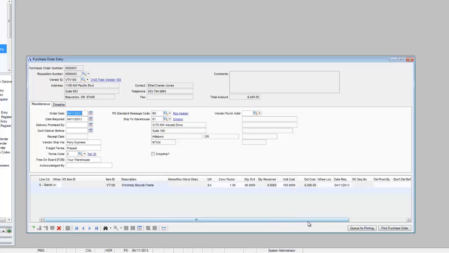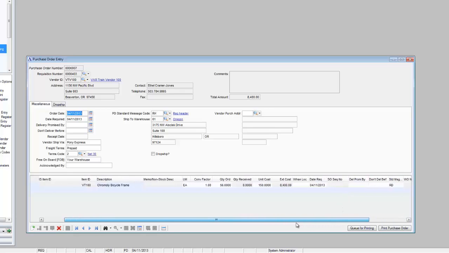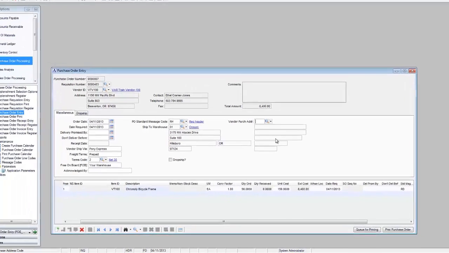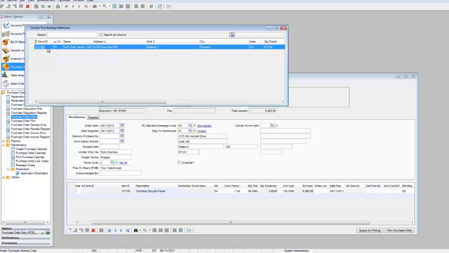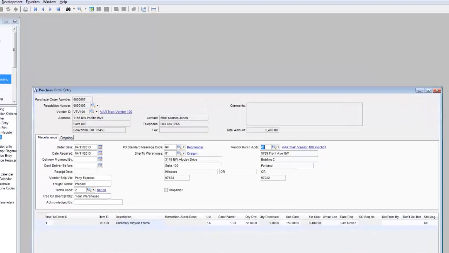Let me just slide this over down here, and you can see that that's the same case with our standard message code at the line item level. It will come over from our requisition. Okay, so let's go ahead and put in a purchase address here. And save it. I could add additional lines at this point if I wanted to, but let's just go ahead and print this for now.